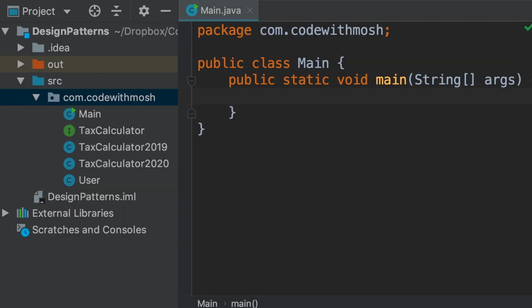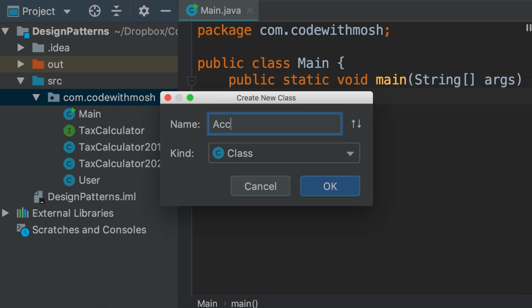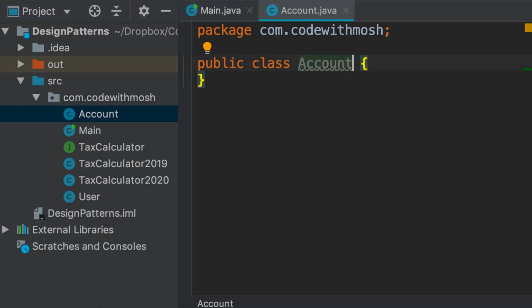So you learned the basics of classes and interfaces. Over the next few videos, we're going to talk about the 4 core principles of object-oriented programming. It's easier to explain it using a real example. So in this project, I'm going to add a new class called account. This represents a bank account.